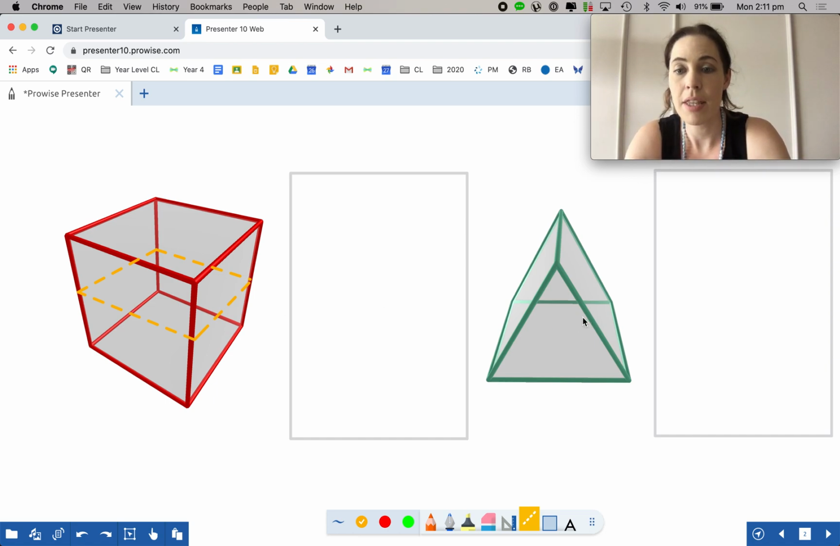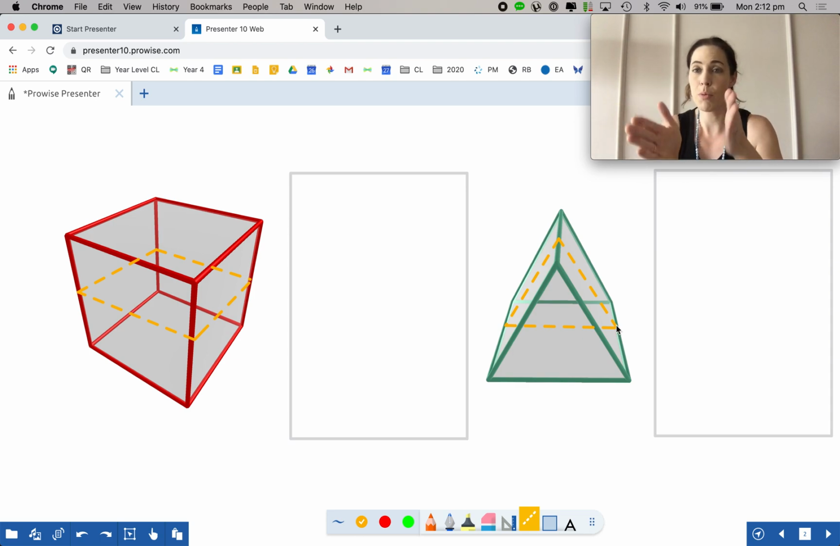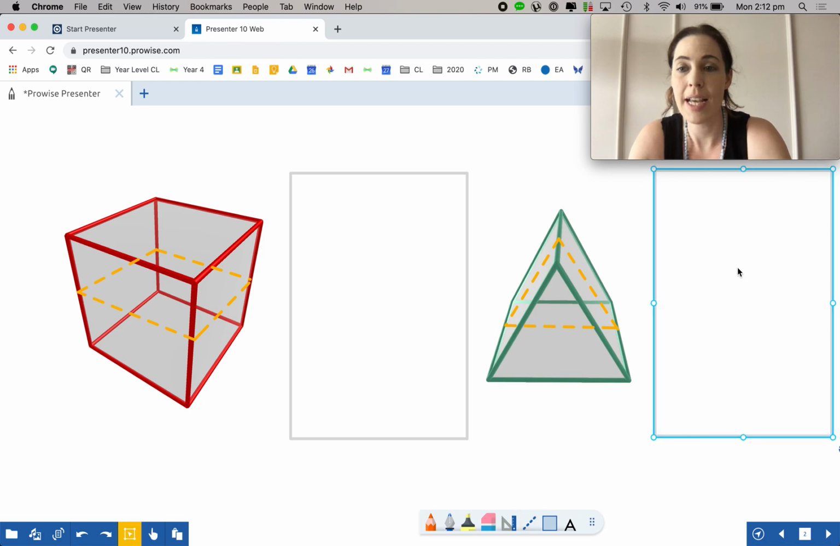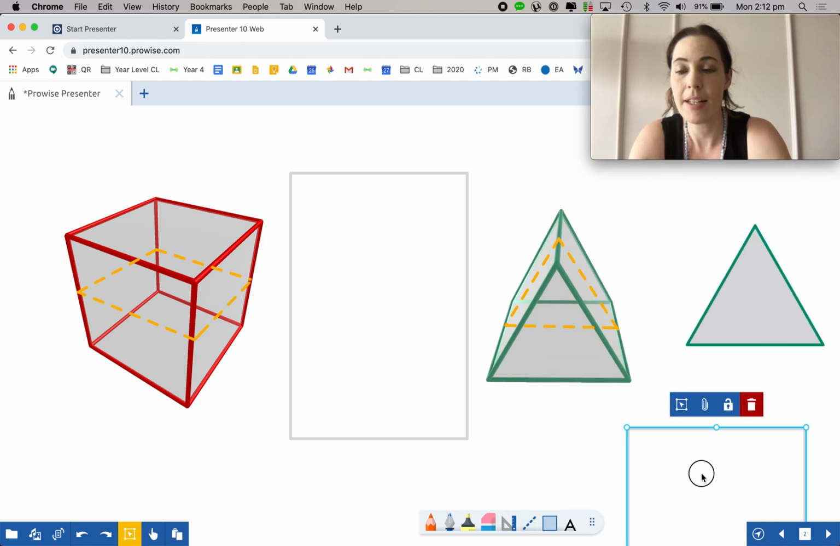And the same with this triangular prism. If we cut it like this, once again, let's pretend it's a triangular loaf of bread and we cut it like that and broke it apart, what shape would we end up with? And that's called our cross section. So for the triangular prism, the shape that we would end up with looks like that.